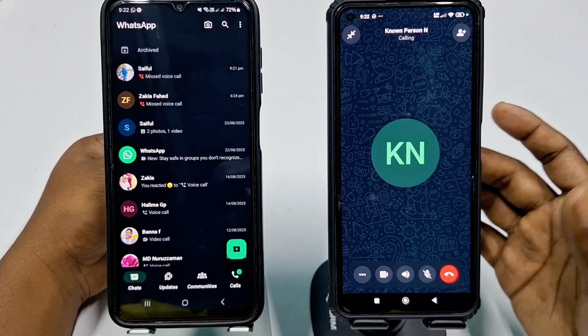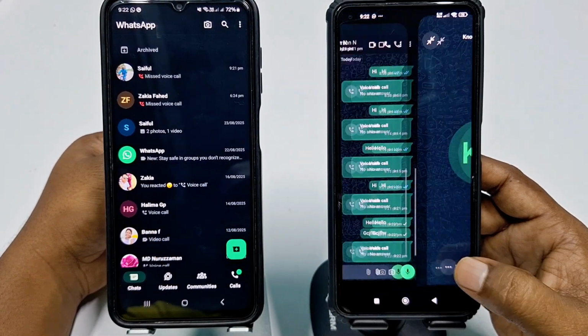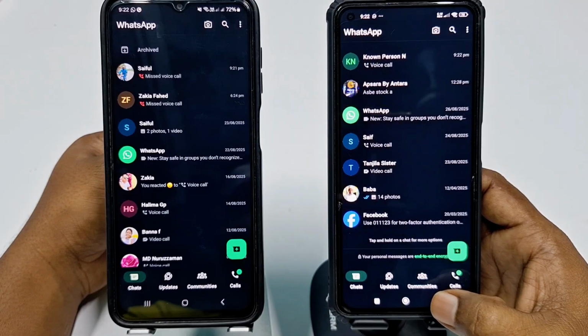So this is a really amazing feature. So if you really want to learn how to do that, then please watch my full video carefully.